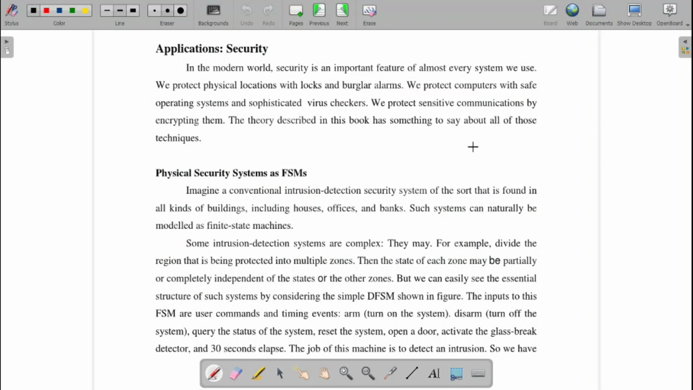In the security applications, how is automata useful? That is the discussion for this session. In the modern world, security is an important feature of almost every system we use, from the mobile phone to your home safety system. Everywhere, it is one of the most crucial issues.